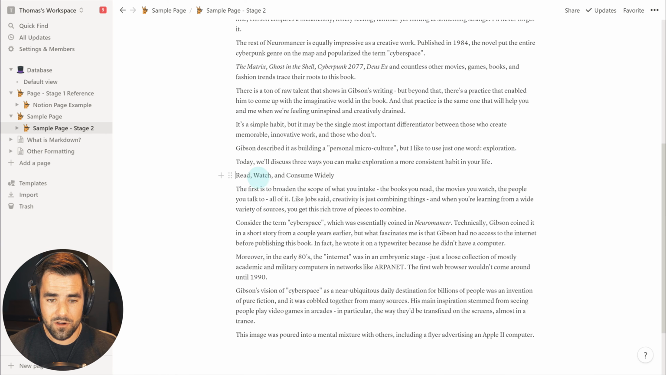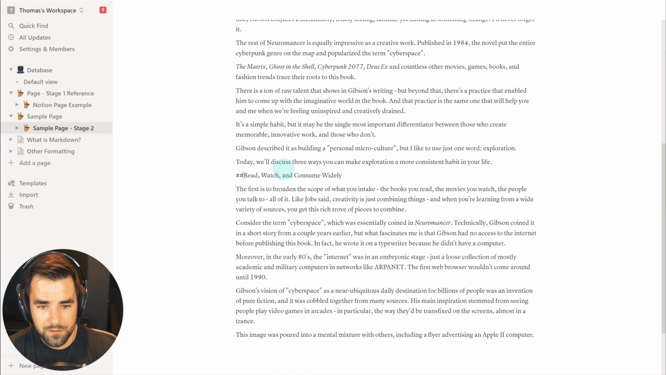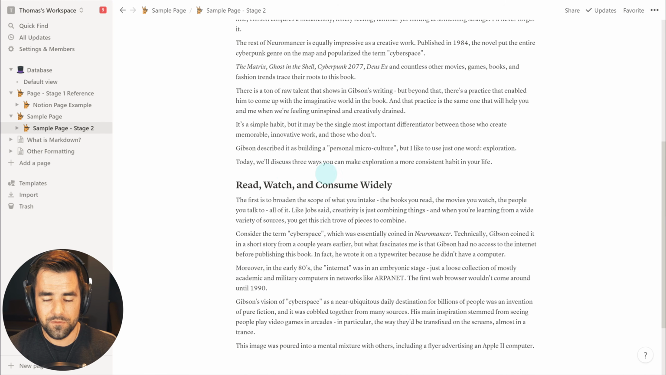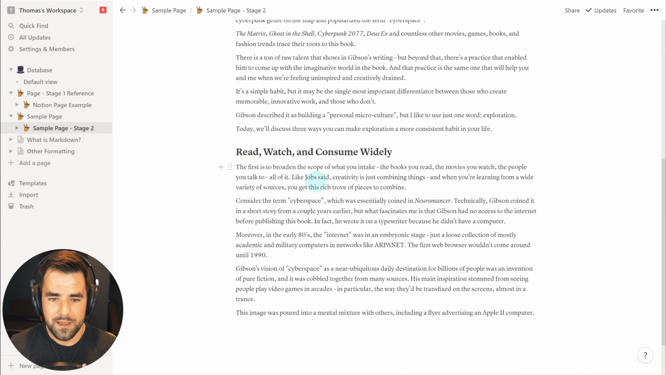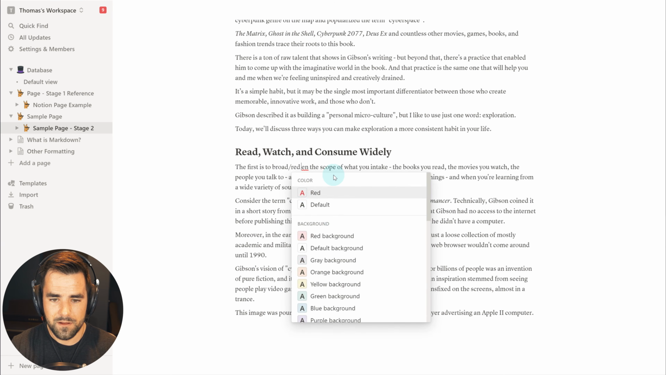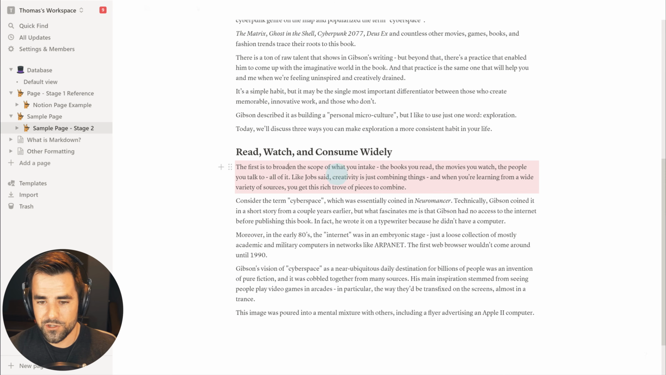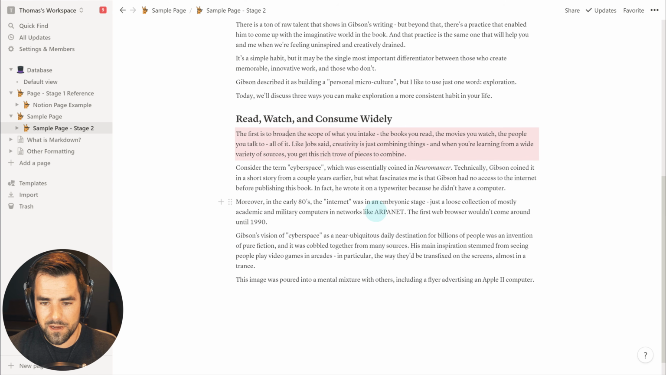And coming down here, we have read, watch, and consume widely. I know that's actually a heading, so I'm going to go ahead and do ## to create an H2 and break up my article a little bit. And with this one, why don't we just type red B to give you a red background just because. Oh, we've got ARPANET down here. Well, it doesn't really need pre-formatted text, but I think it'll look cooler if I give it pre-formatted text.